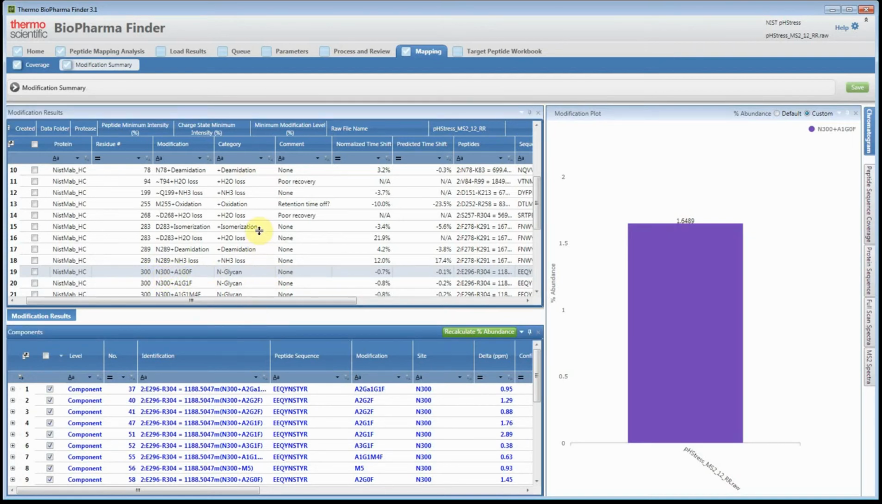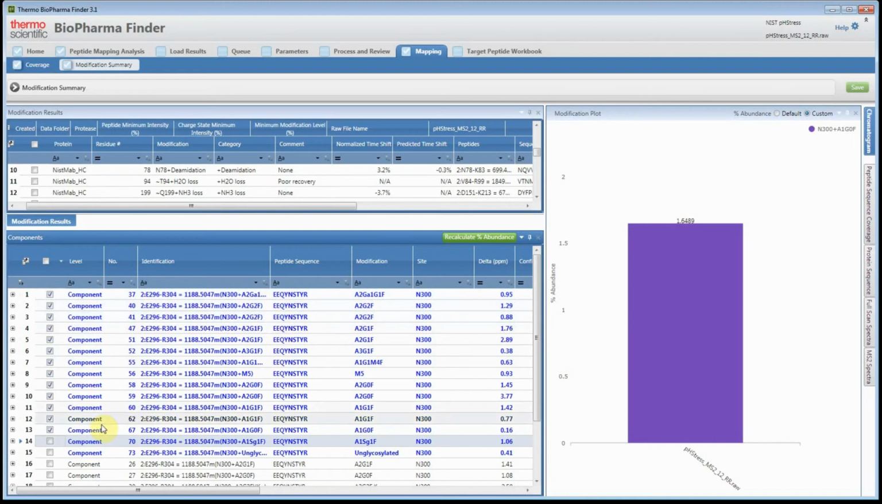and I'm going to let it use everything. I'm going to check these back. Okay, and what I'm going to do is I'm going to right click. And when I right click, I'm going to see Save as Peptide Workbook.